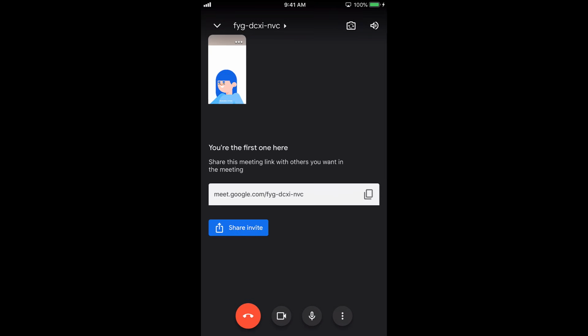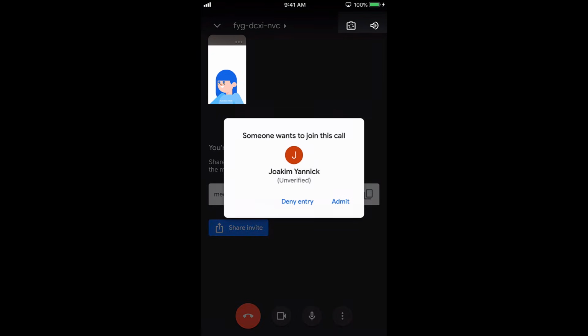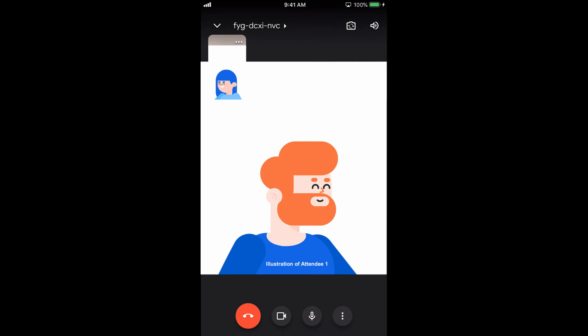Since you're the host of the meeting, you'll be the only one in the meeting until others join. If someone tries to join the meeting that wasn't invited, a dialog box appears giving you the option of Deny Entry or Admit. For our example, we'll tap Admit because we know the person. Within the video call, there are features to explore.